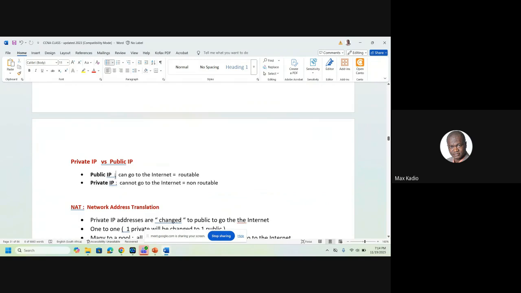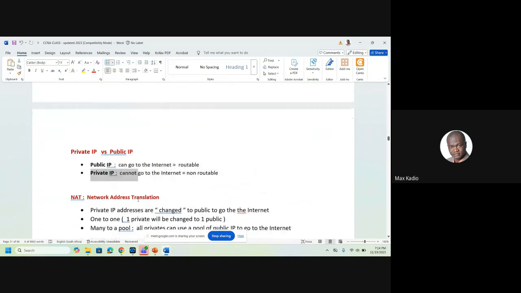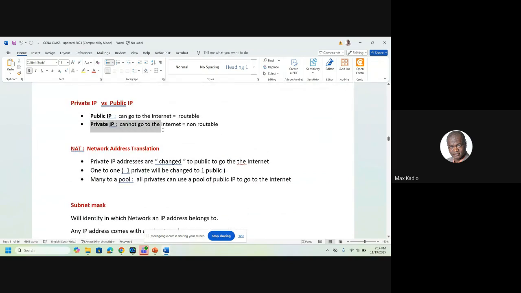So for each class A, B, C, you should know the range of public IP and private IP. Class A, class B, class C, you should know the ranges. So when you have a private IP and you cannot go to the internet, but you need to go to the internet, you can find a plan B to do that. We call it NAT, Network Address Translation. It means you're going to find a way to change that private IP to a public one to go to the internet. This one we'll do in CCNA3.